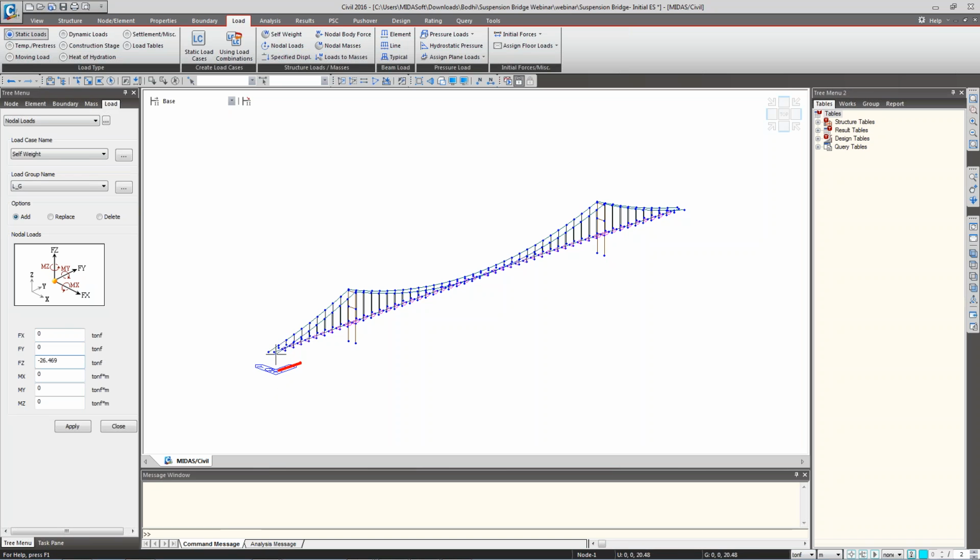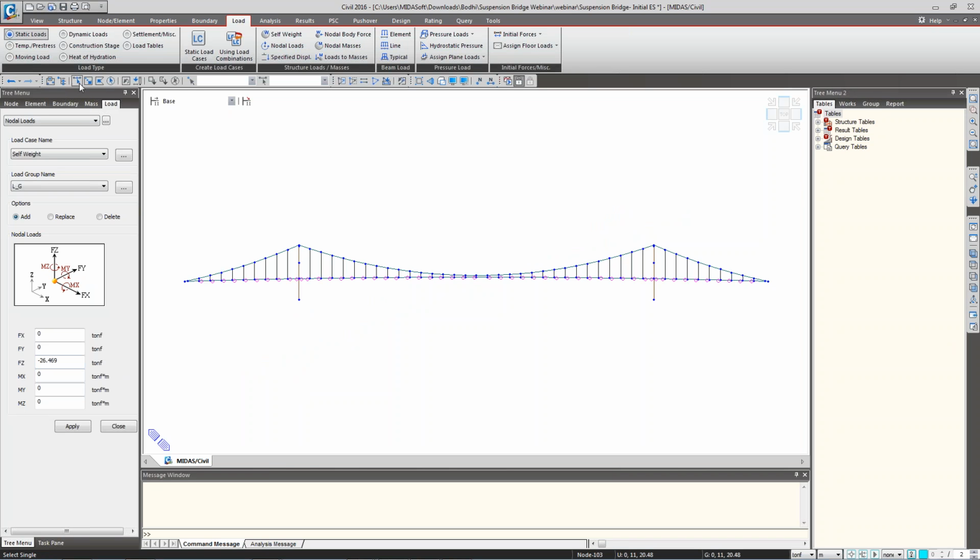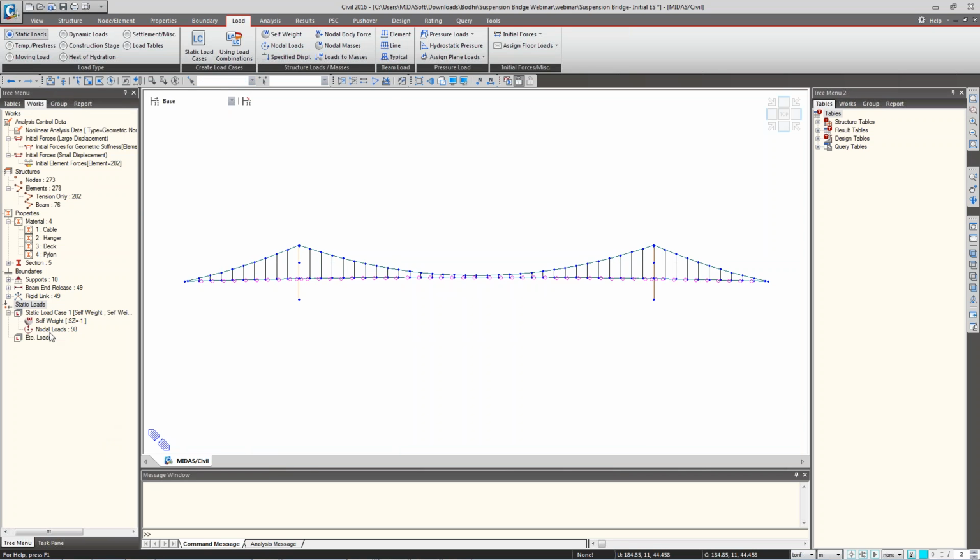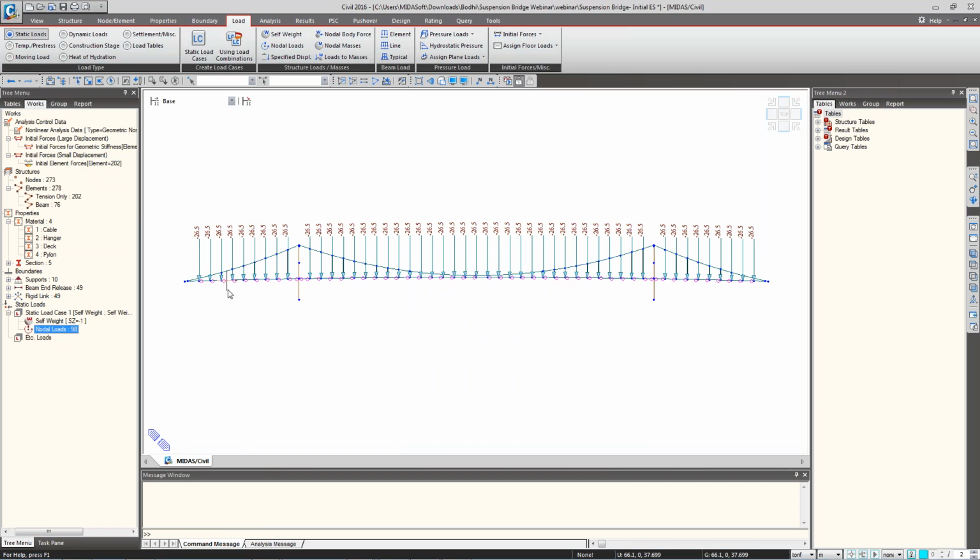Why minus? Because it's in negative Z direction. Currently the coordinate system, this is X, this is Y, and this is Z. So the loading will be in negative Z direction. Okay, so we have to select all the hanger nodes. We can go about selecting one by one, or I can just type in here 54, 202, 156 to 204. Once you have selected all the nodes and given the loading, just click on apply. Once you apply it, it shows all the loads over the structure.